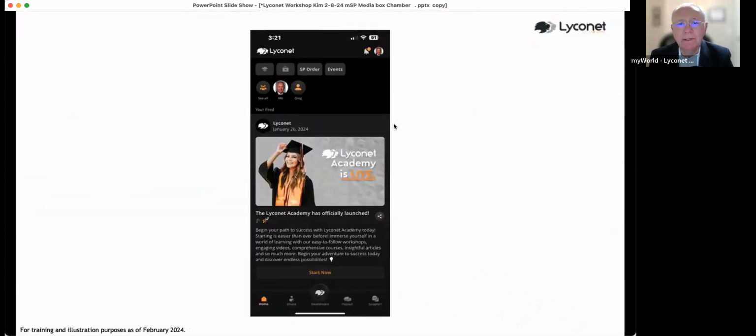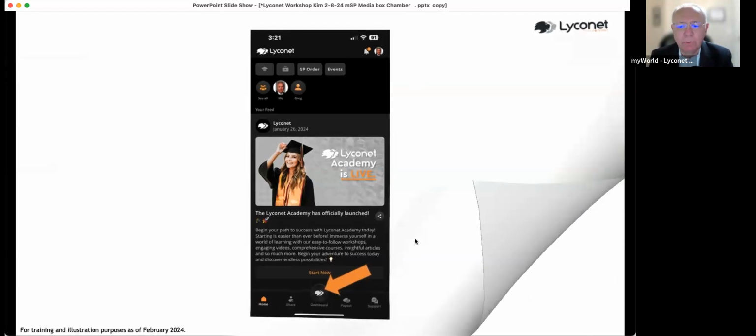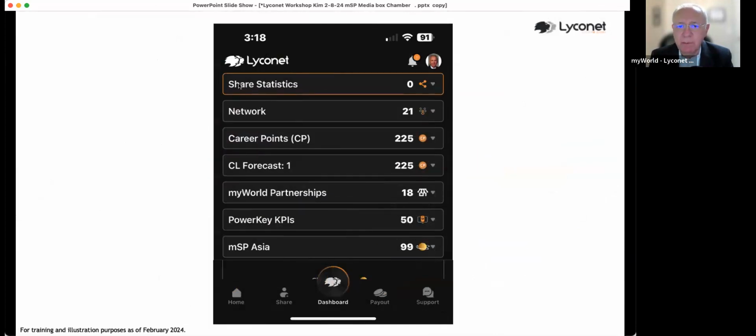Or if you'd like, you can just simply do it through the app. As you open up the app, right there on the front is the front page, if you will, on your phone. Right down here, hopefully you can see where it says dashboard. Simply click on dashboard. When you do, it comes up and gives you the same options.